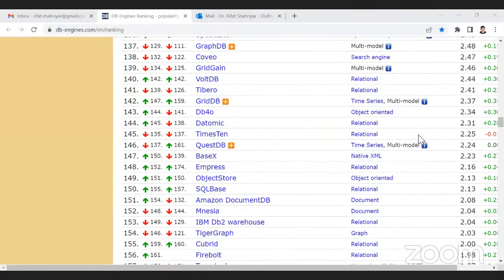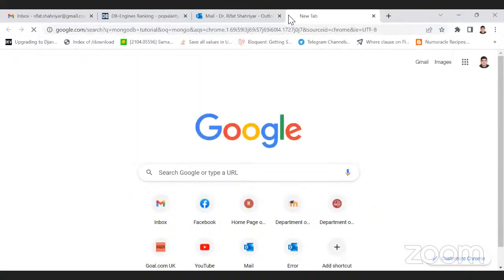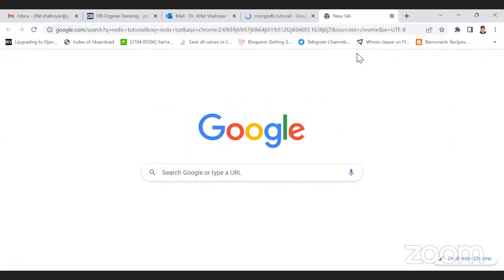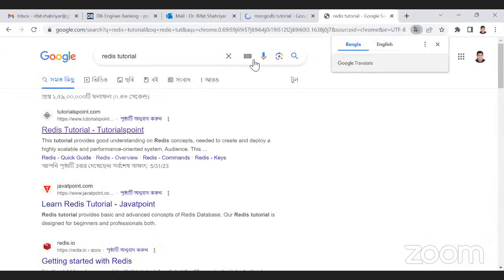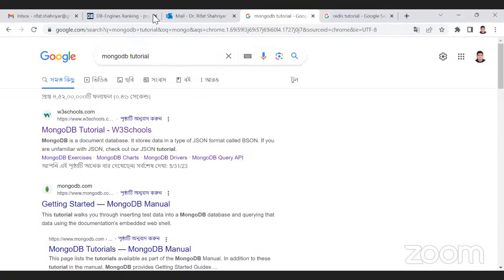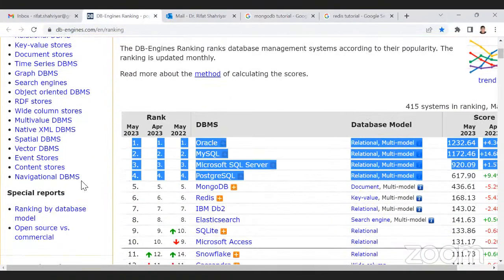I will also give you some tutorials. If you want to learn a tutorial for MongoDB or anything, just search for the tutorial. You will find some very good tutorials. One is W3Schools, which is for Redis. I don't know the tutorial, but say Tutorialspoint for the MongoDB tutorial. Those or W3Schools tutorials are very good, and some of the tutorials go very deep, so you will have a clear understanding.